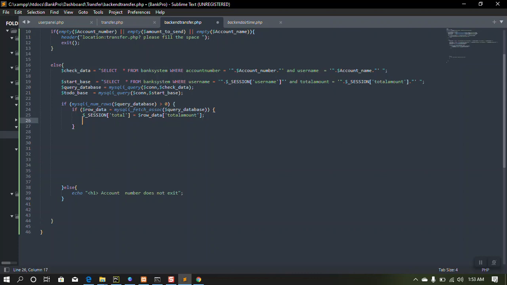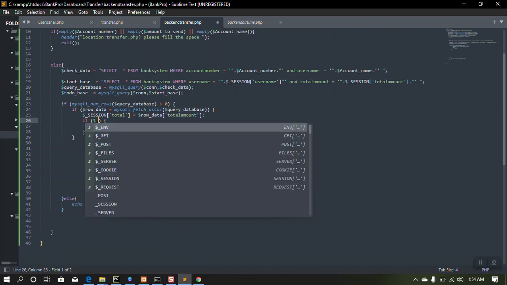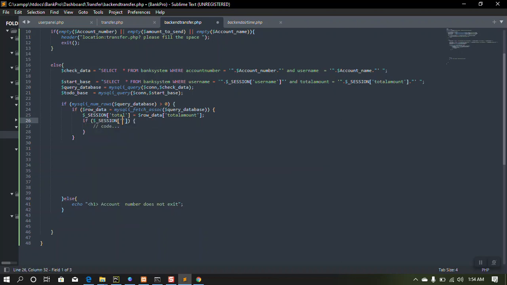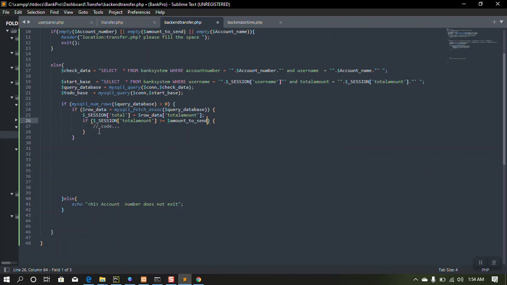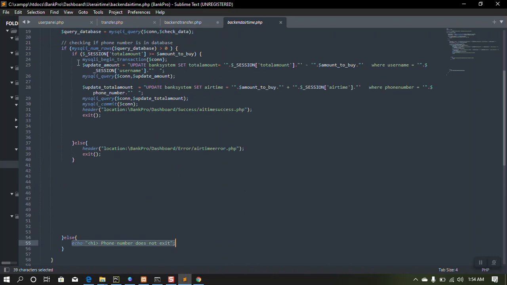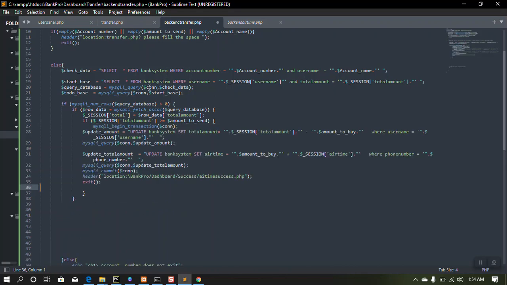Raw data total amount. So the next thing for us is we want to check. Let's do an if statement saying if session total amount is greater than or equal to amount to send, do this. So let's copy what we have here. Let's paste that there. Pretty good.